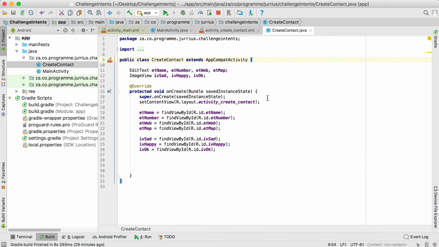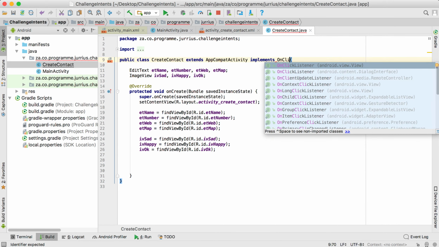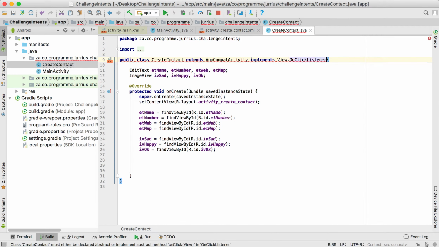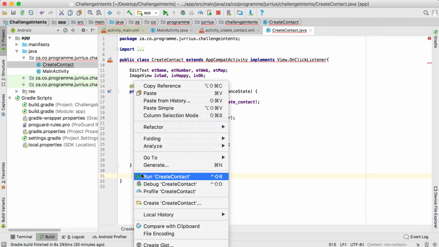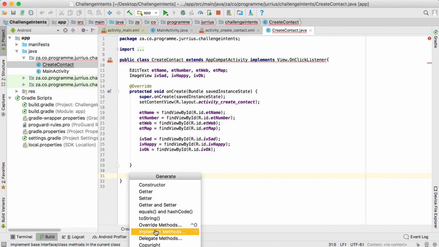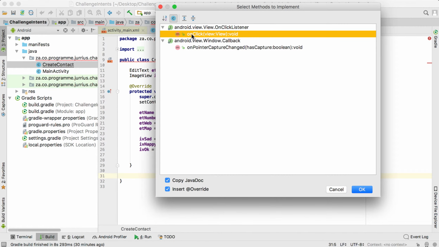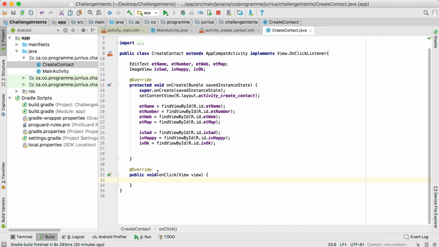I'm going to say here, implements on-click listener. So now if we implement the on-click listener, then it will not be happy, so it wants a method where it can go to. So we're going to say generate, implement methods, and you can see there's the on-click method. So that on-click method is the method then that will run as soon as any of these buttons that we're going to set up now, or the image views, are clicked.